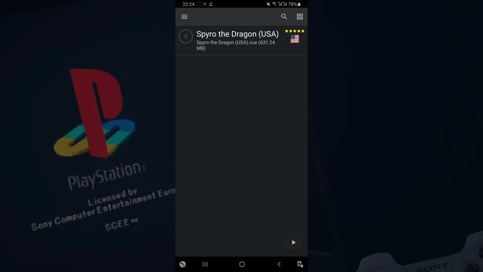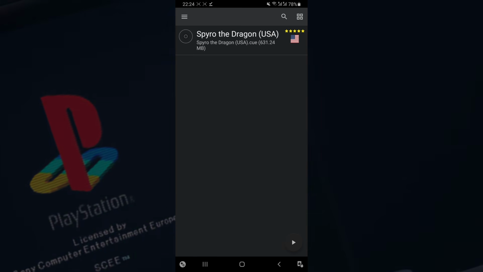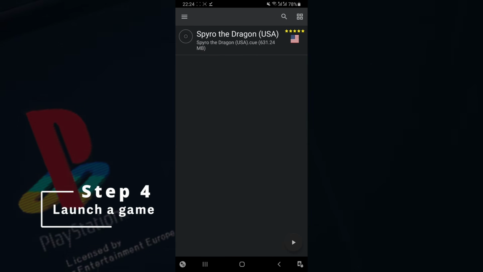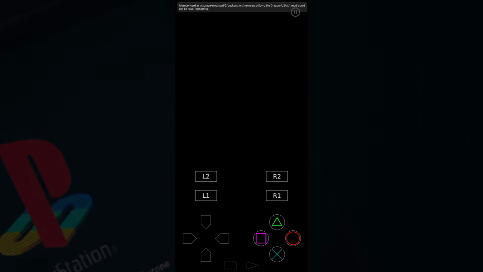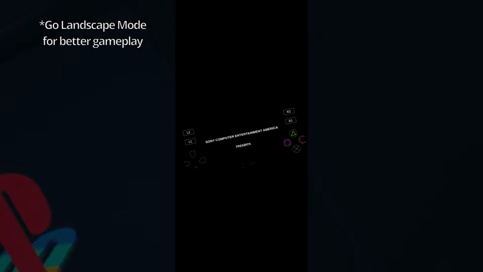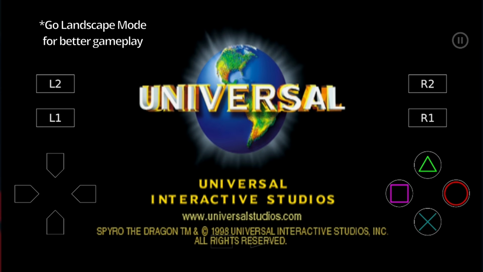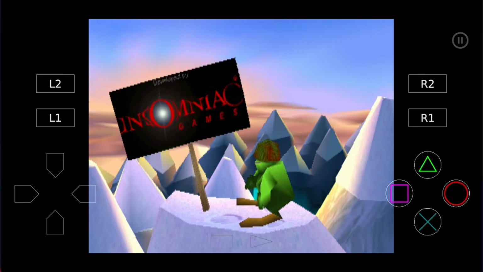And as you can see, the games which you had in the PS1 folder are going to automatically be added to this list. To start a game, all you have to do is just tap on it and your game is going to automatically launch. You have all of the controls that you need on your phone or tablet screen. You can connect a controller to your phone if you want to use a controller, but just to keep things simple for now, I'm not going to be showing you how to do that in this tutorial.